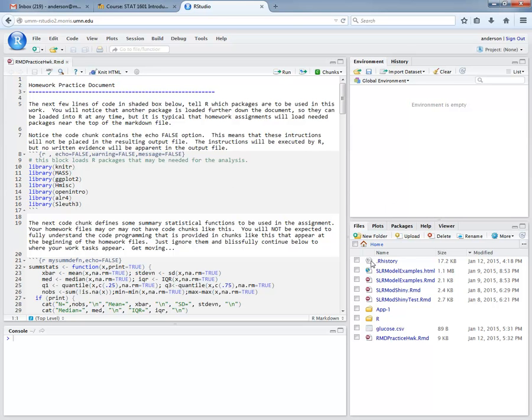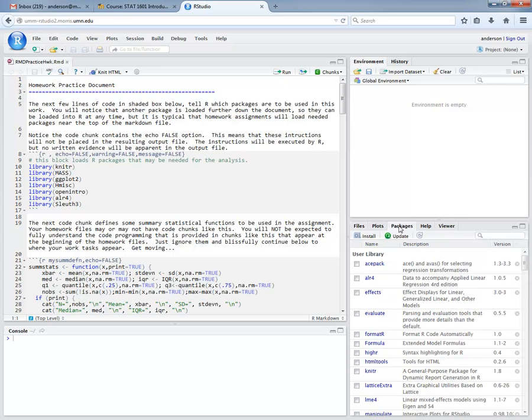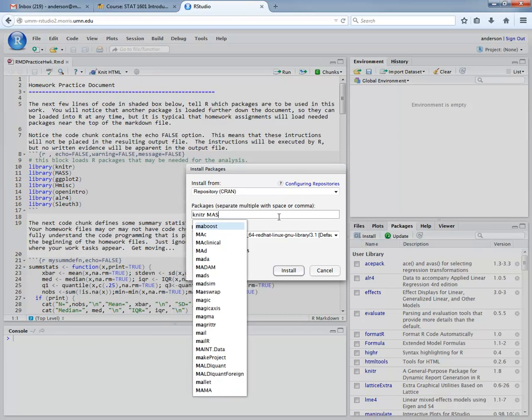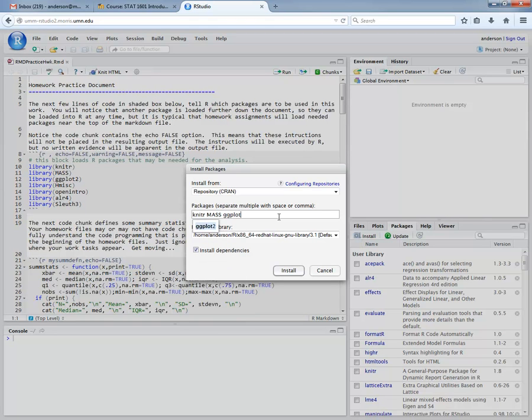You'll do that in the lower right corner under the Packages tab. Click on Install, and a little window opens up where you can type the names of the packages: knitr, MASS, ggplot2, Hmisc, openintro, alr4, and Sleuth3 with a capital S. And then install those packages.